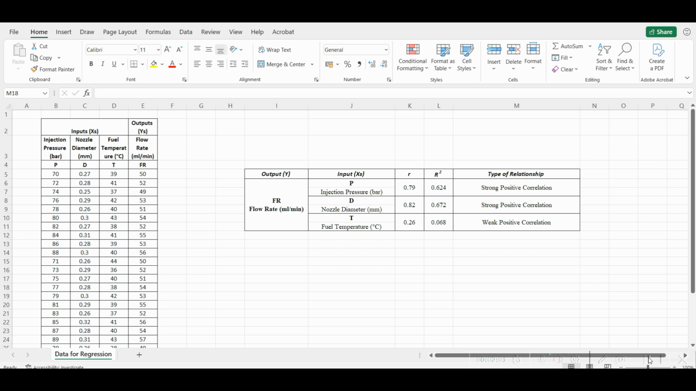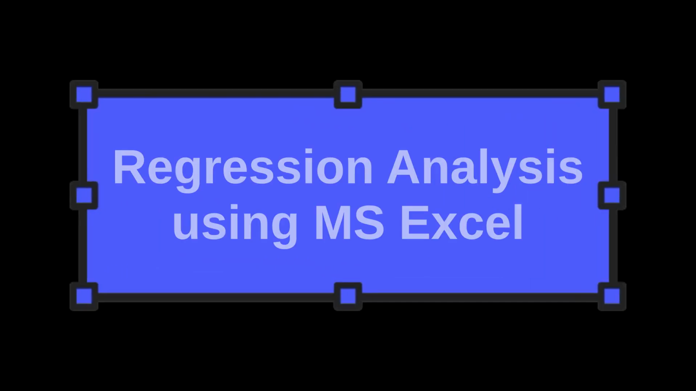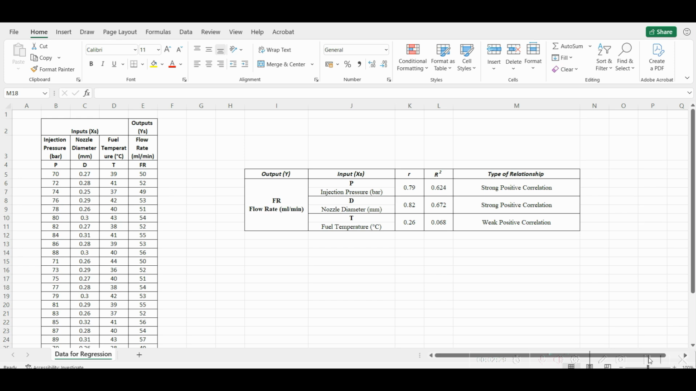Although the correlation analysis shows that fuel temperature has only a weak correlation with flow rate, correlation alone is not enough to make these decisions. Regression analysis will help us determine whether fuel temperature adds value to the model. So let's move ahead and perform the regression analysis to understand the true impact of each input variable.